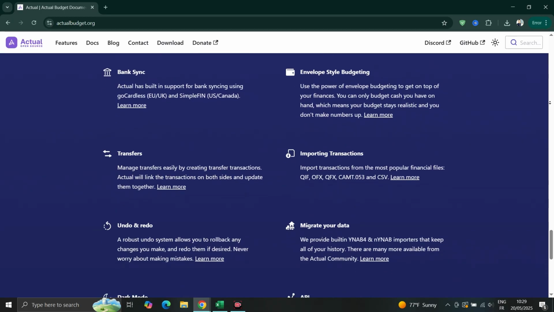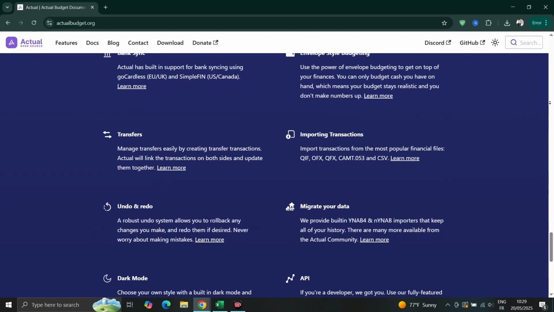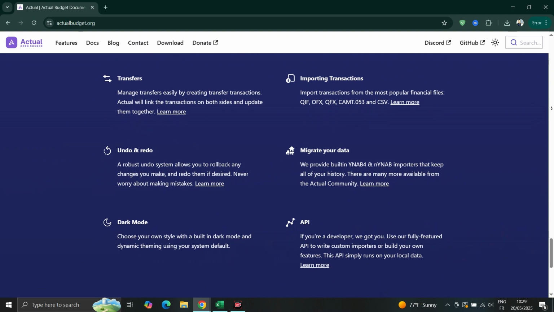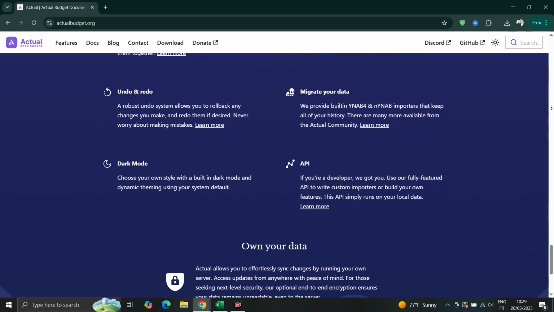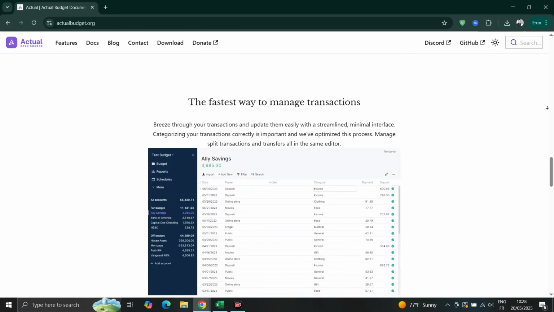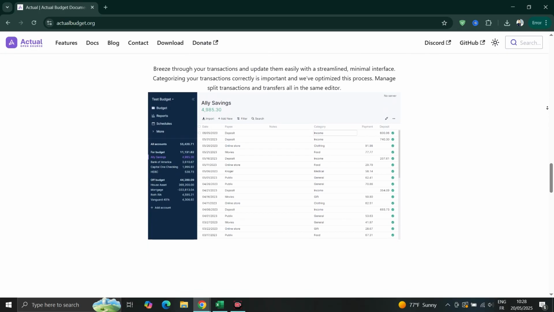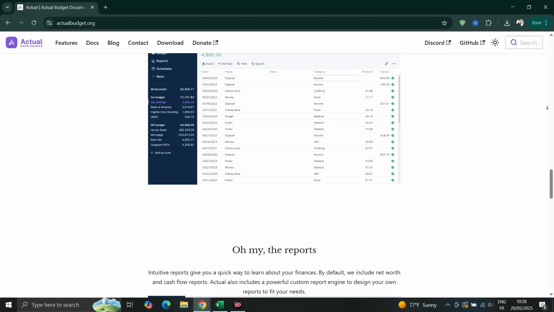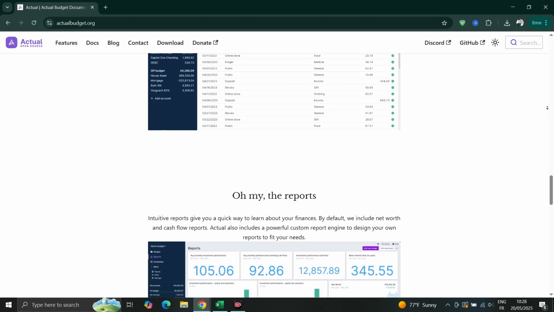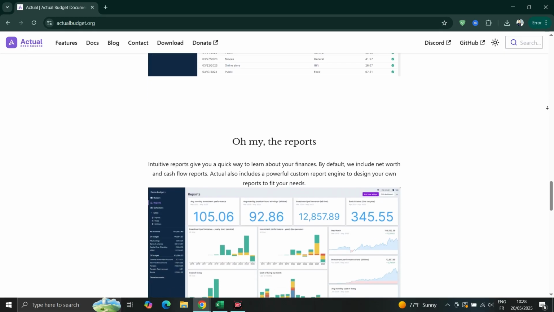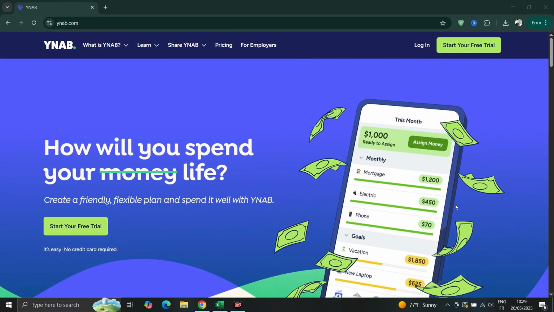It has no internet dependency, a simple, distraction-free interface, and a one-time purchase, no subscription. But it has basic features compared to You Need a Budget, it has limited integrations, and syncing can be a bit tricky. And finally, let's go to You Need a Budget, or YNAB.